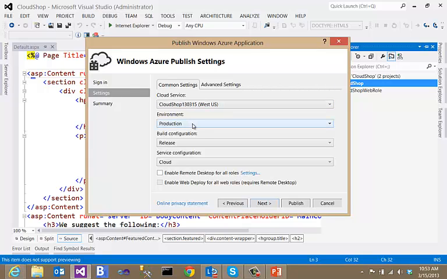And it says, okay, now where do you want to deploy this code? You want to deploy it into production? Or we also have a staging environment. Every cloud service actually has sort of two containers that you can deploy code into. The production one is the one that listens on that name, cloudshop130315. There we go. I'll get it right sometime. And so production is the one that responds when you go to that host name.